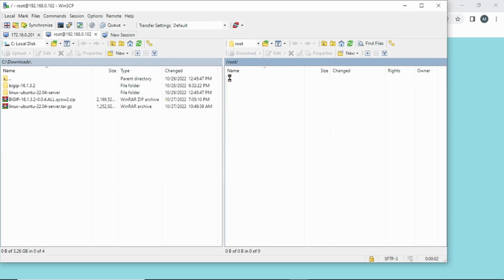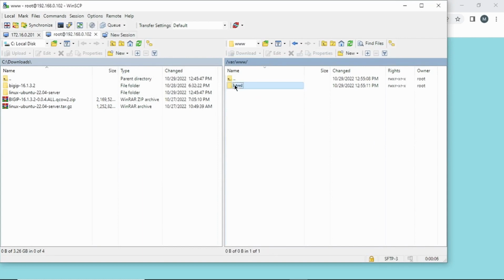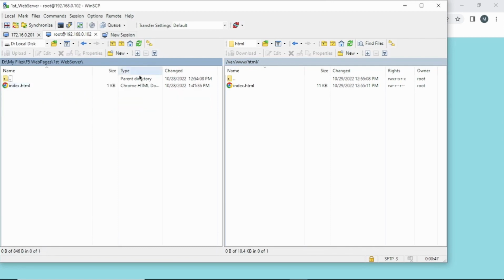Then again we will go to this directory, var www.html. We have this index.html that we need to change. And on my PC, I will go to the directory where I saved the new index.html. So D drive, and first web server. And here is the index.html.